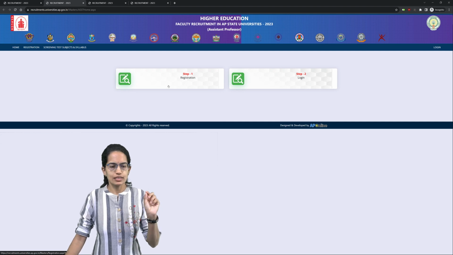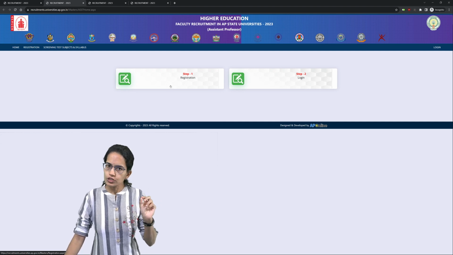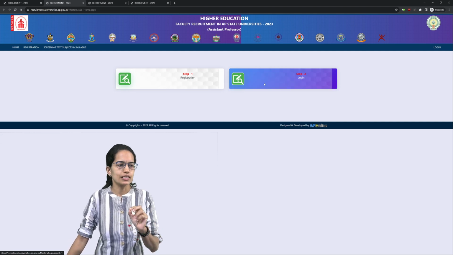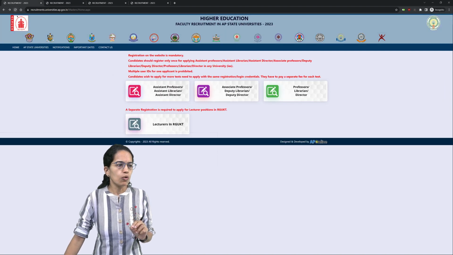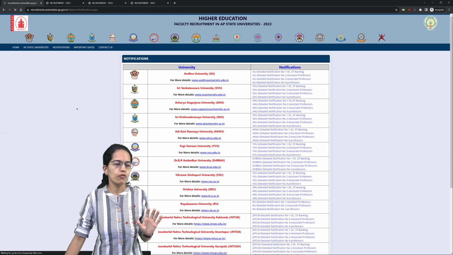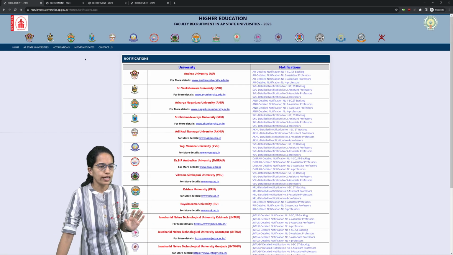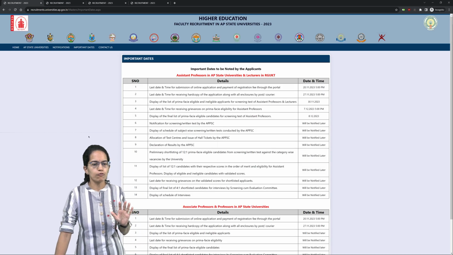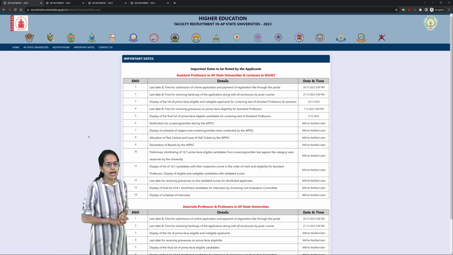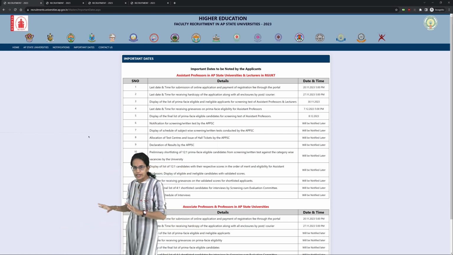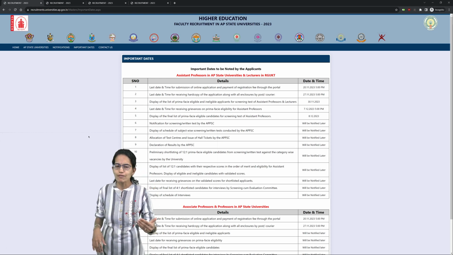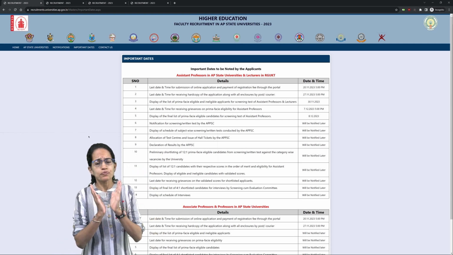One is the step for registration. Once you have registered, the second step is the login. Now, what is required? First of all, let's go through the outline for the important dates. The online application portal would be open till 20th of November. So, you do have time to apply as of now.